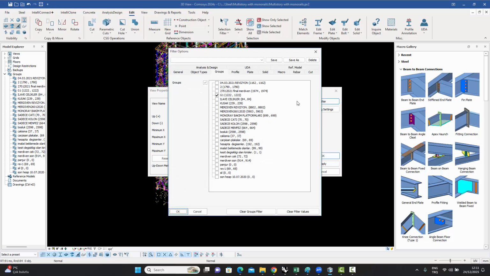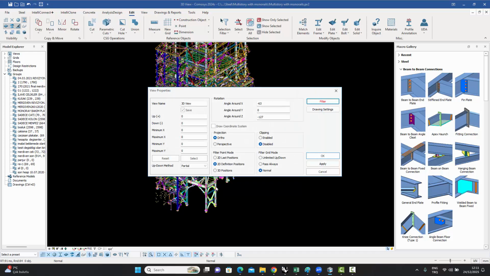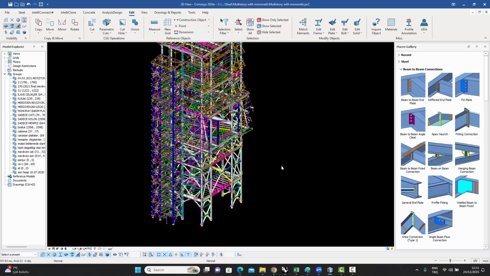So what this grouping allows us to do is to filter out any random set of elements which don't really have any logic to it. And just as you can filter them out on the modeling side, you can also filter them out on the drawing side as well. So this is used both for modeling as well as for the creation of drawings.